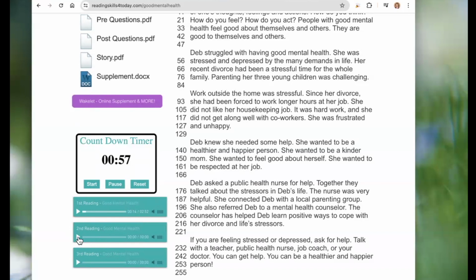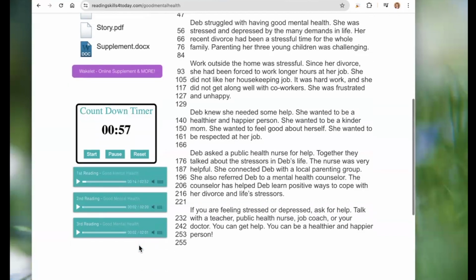Let's look at the second reading. Second reading. So you see the time for that reading the whole passage goes down to 2 minutes and 20 seconds. And then the third one is even faster. Third reading. You can see it's 2 minutes and 1 second. And so after that, the student can then go ahead and read by themselves again.